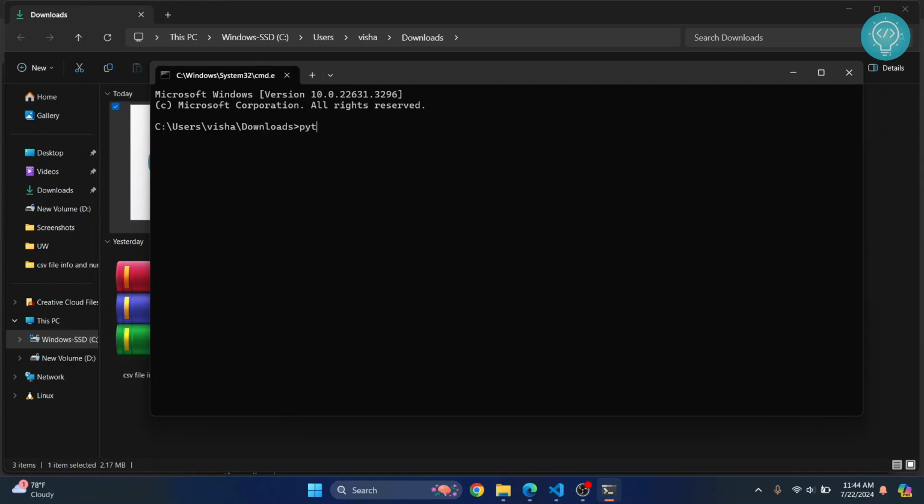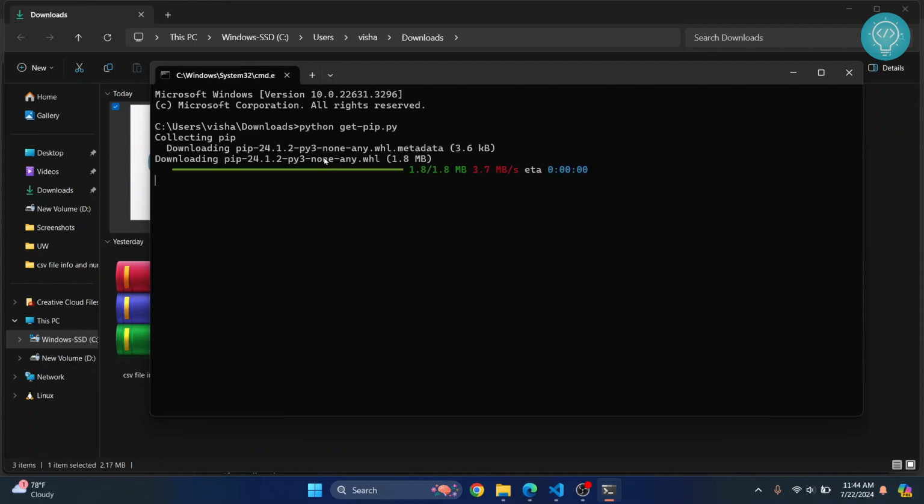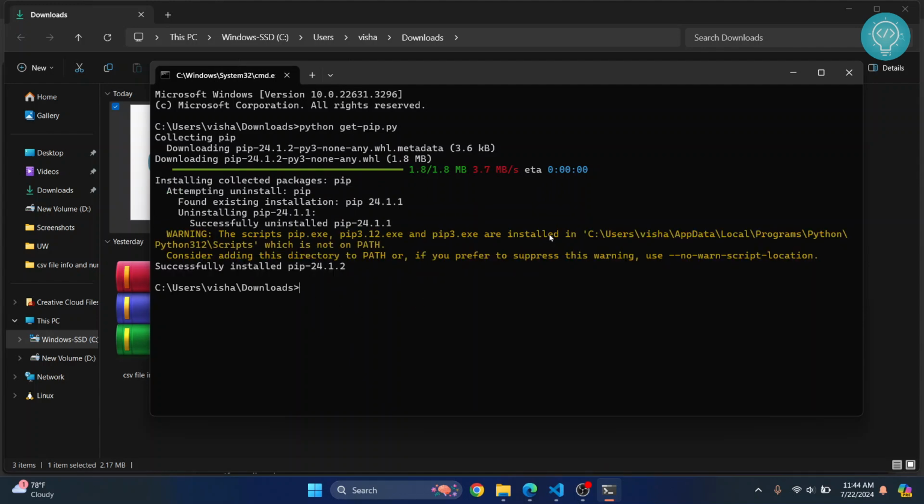Now type python get, and now you can hit tab to autocomplete and hit enter. If Python did not work for you in Windows, just type py. Now pip is being installed. Let's wait till the installation is complete. Once pip is successfully installed, it will show you where pip has been installed.